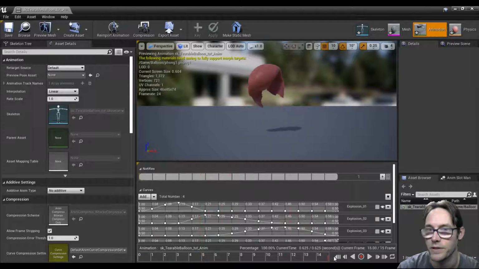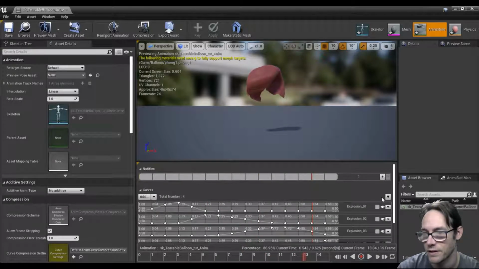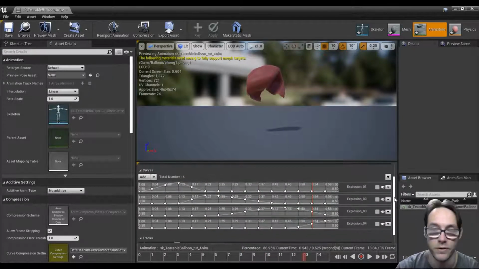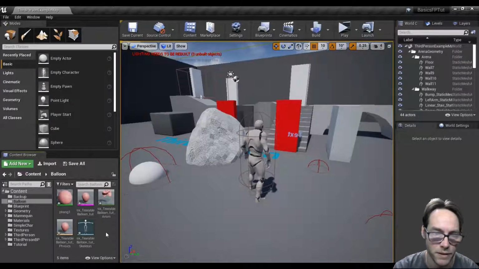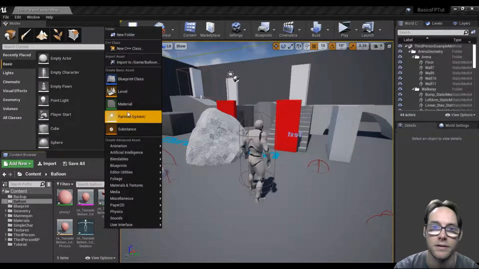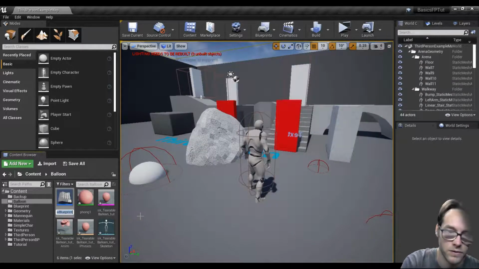That's pretty much it. So, boom, you can play with your animations in Maya and bake them out, and you can see that the animation comes in already ready for you to go. So all you have to do to call this animation, real simple, I'm going to make a blueprint in here. So right click, blueprint class. I'll create an actor. I'll call this balloon.